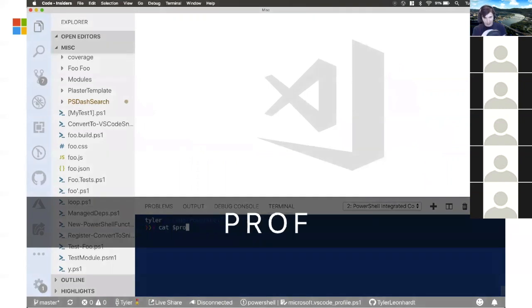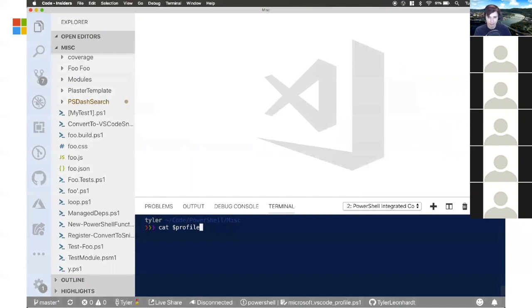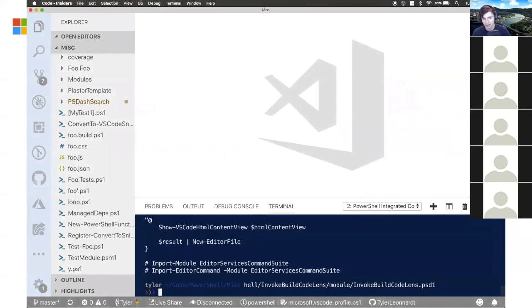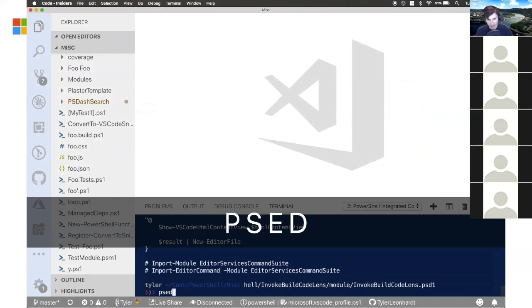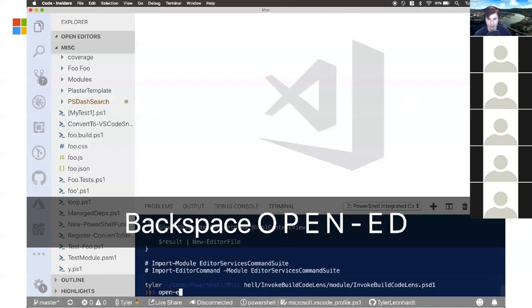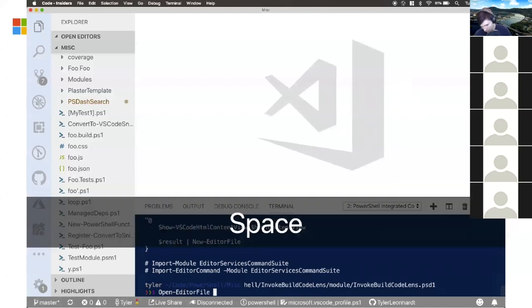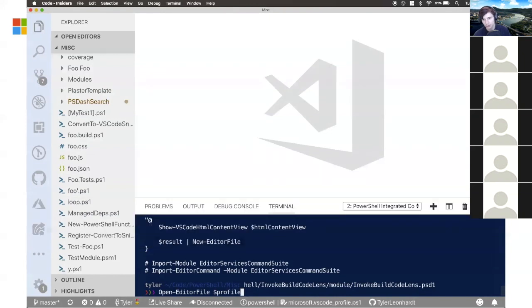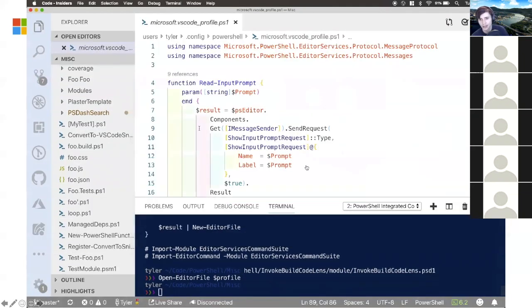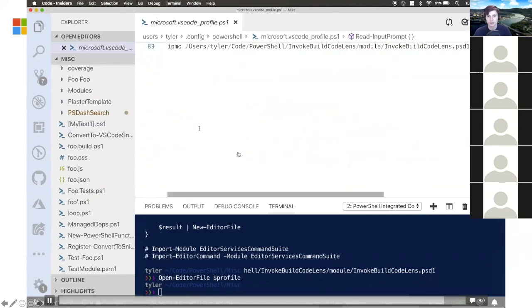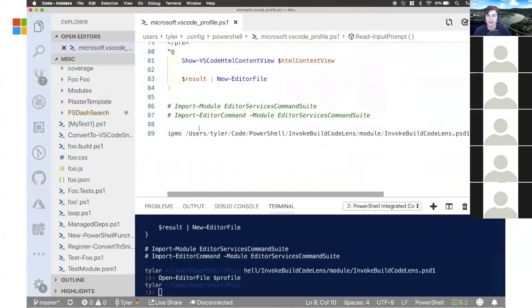Down in the console below, you see that I'm catting my profile here, and I've got a bunch of stuff in there, right? So let me go ahead and open that profile in VS Code, and I could do that by just doing Open-EditorFile. And ooh, we've been upgraded. Fantastic. Open-EditorFile $profile, and then it'll open that file right in the editor above. A really nice way to fully take advantage of the PowerShell integrated console down below.